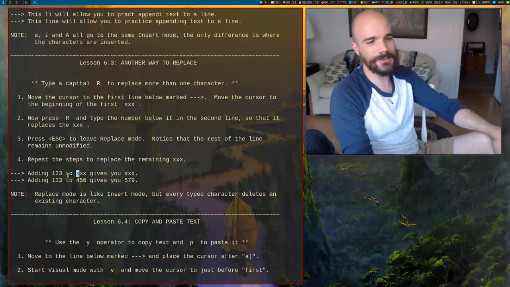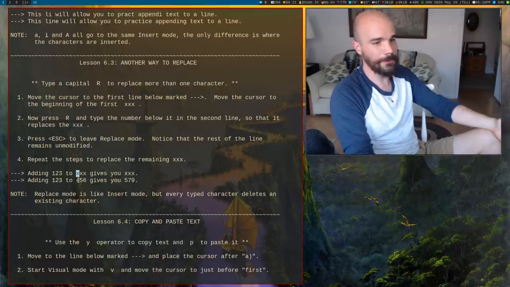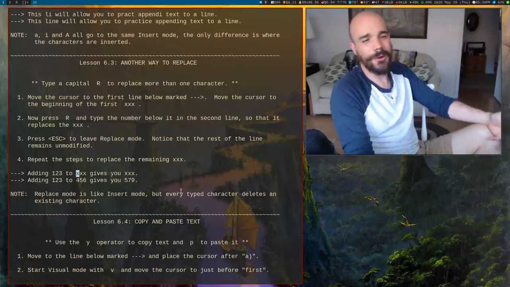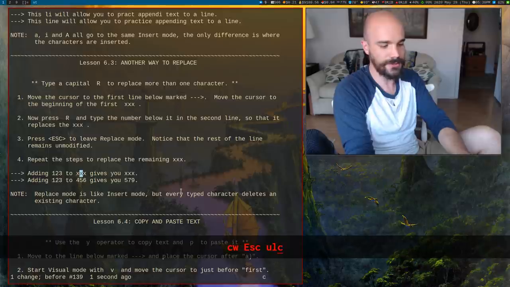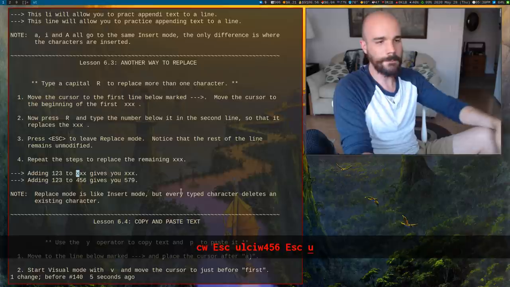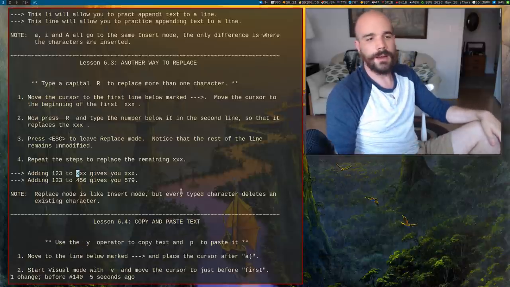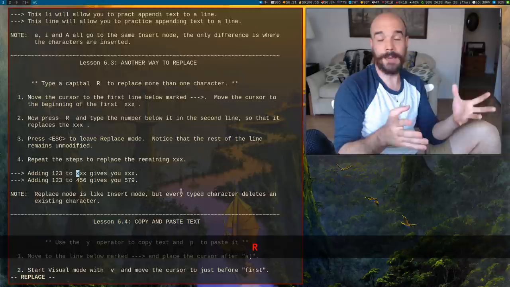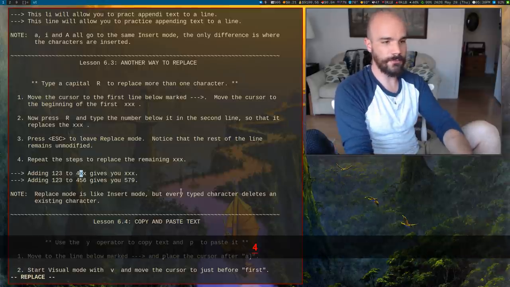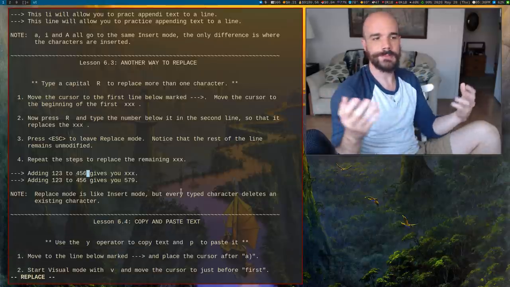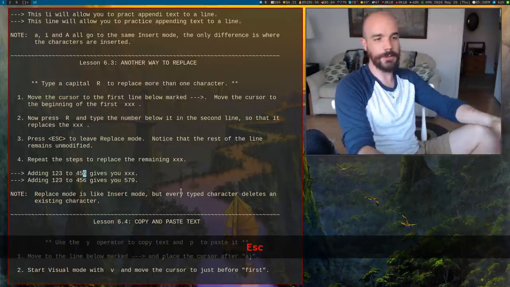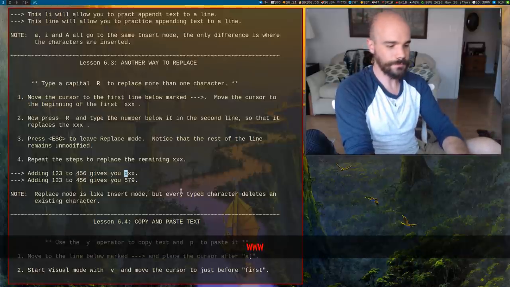Here's the example they give us. They have XXX, and they want us to replace it with 4, 5, 6. As you already know, you could do CW, or even if you're in the middle of it, CIW, and then type that stuff. But you could also use capital R. I just type 4, 5, and notice they're overwriting the X's, 6. That's it. Press escape when we're done. That's replace mode. Or I can go here, replace mode, 5, 7, 9.